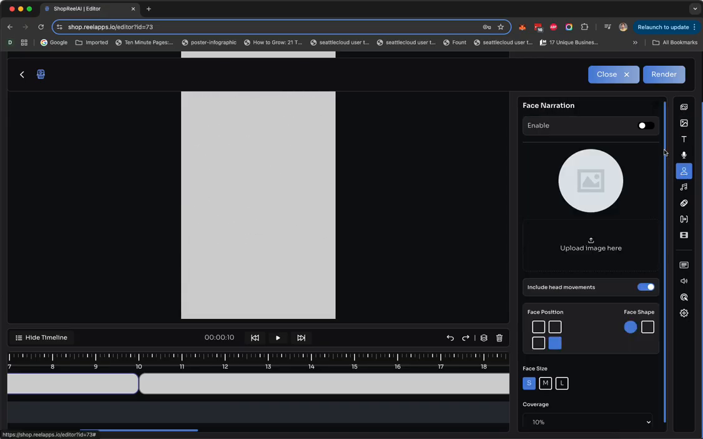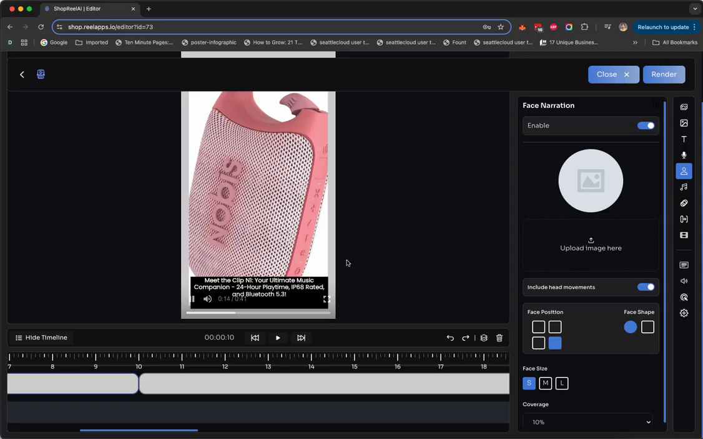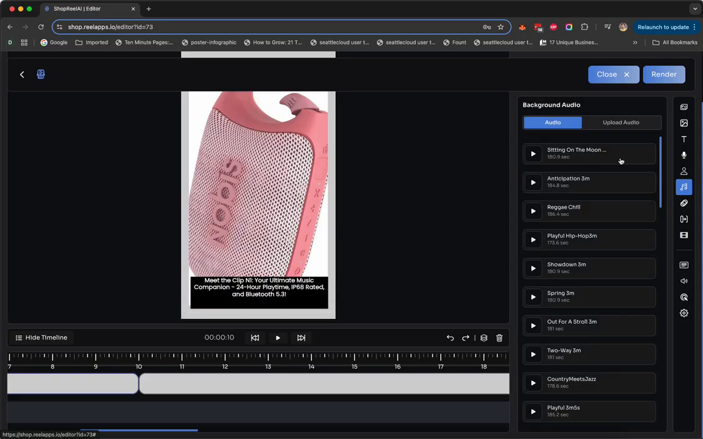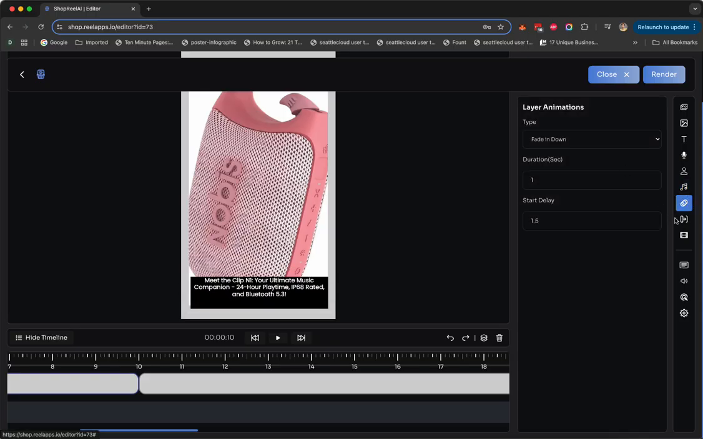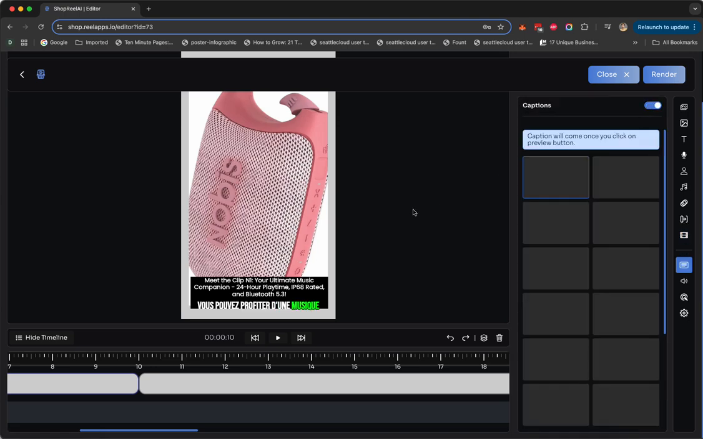You can change the narration. You can again add your own face if you want to do that. You can change the background music. You can add animation, transitions, all those things. You can add an intro, outro slide. Of course, you can add captions on it.